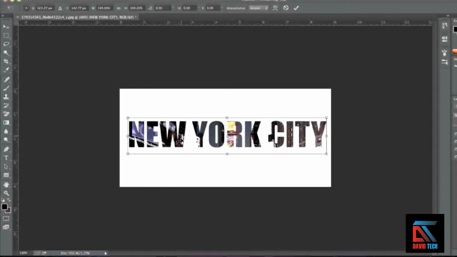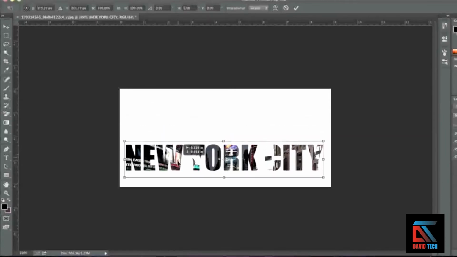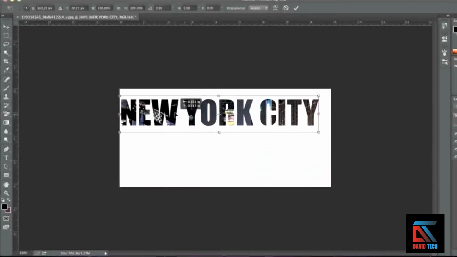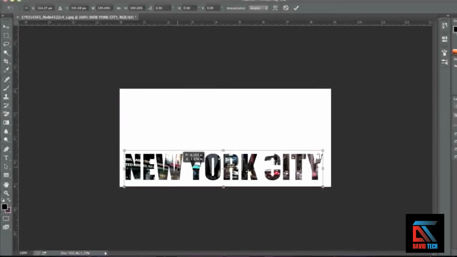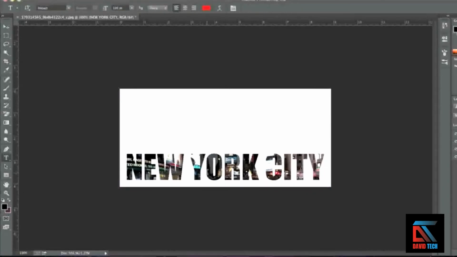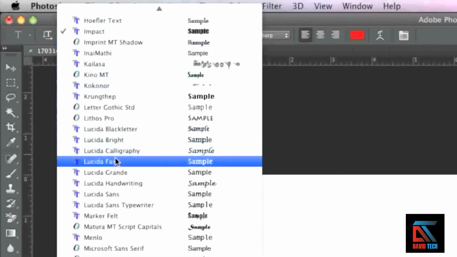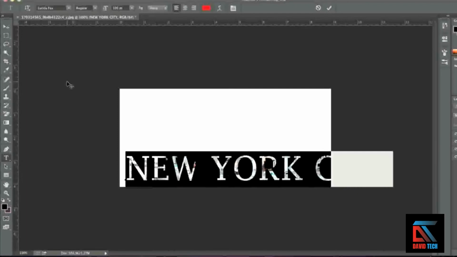When happy, simply move the text as you'd like. As you can see, you can actually move the text to decide on which areas of the image you'd like to reveal through the text. When happy, simply double click. To change the text style, you can simply highlight it and choose any text style that you'd like, as you can see.